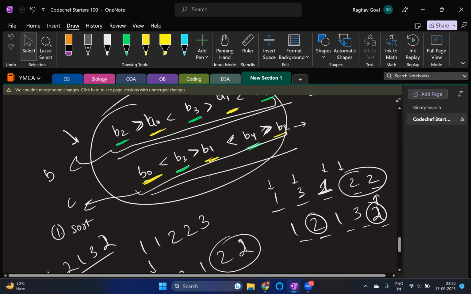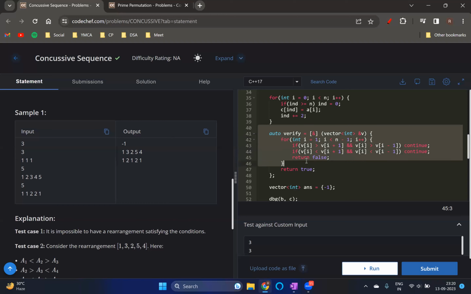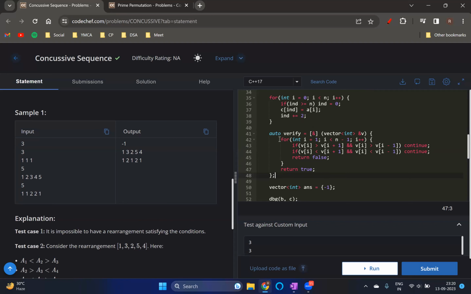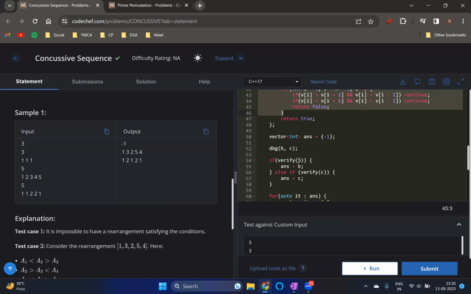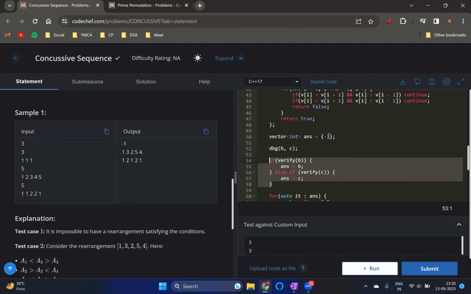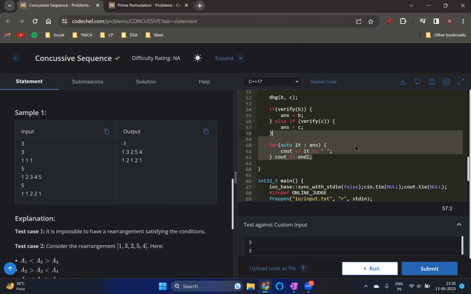Okay. Yeah, and then I'm checking. I created a verify function because I had to do the same thing again and again, so I created this function once to apply on B. It will verify if B is correct. If it is correct, then answer equals B, and then it will be printed. Otherwise, we will check for C. If it is valid, then answer equals C and then print it. Otherwise, the answer won't change and it was initially -1, so -1 will be printed. Obviously, you can have different ways of implementing the same thing. Since the codes are not two-liners now, there can be different ways, different opinions.